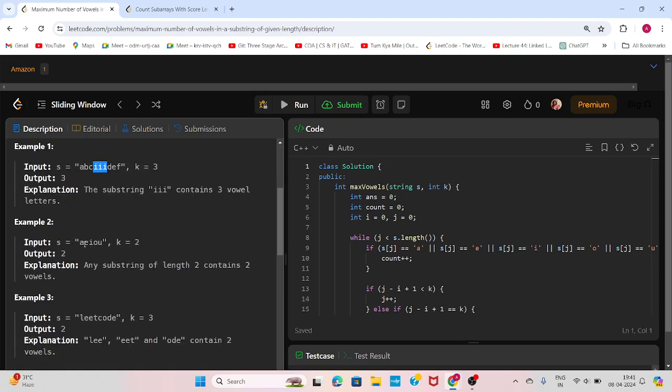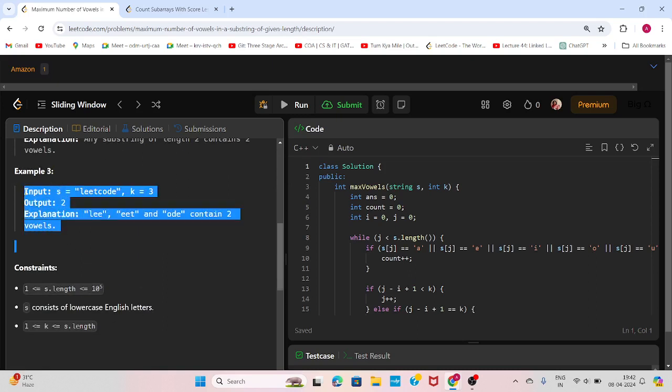In the same way, for length 2 we get ei, io, ou, but the maximum will be 2 only, so we will return 2. And for length 3 with leetcode, we consider 2 as the maximum number of vowels, because in lee there are only two vowels, in eet there are only two vowels, in ode there are only two vowels, so at most we get 2 as our answer.